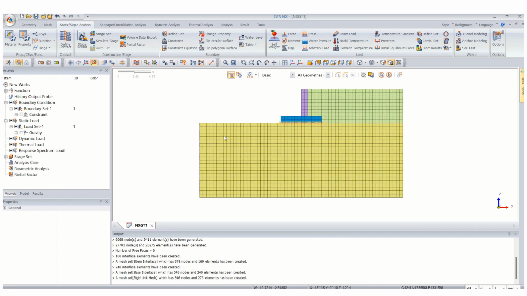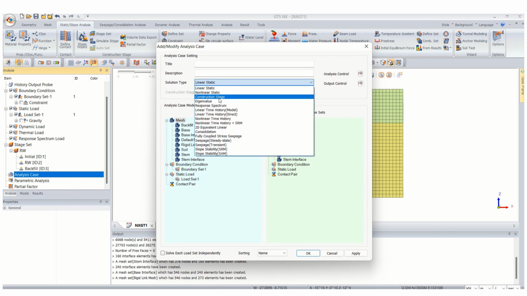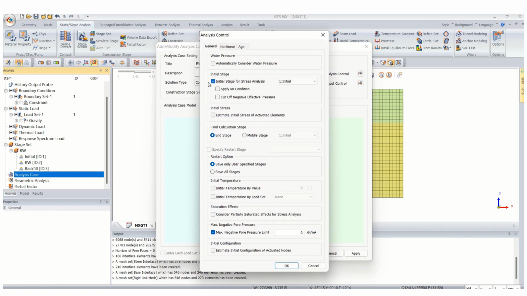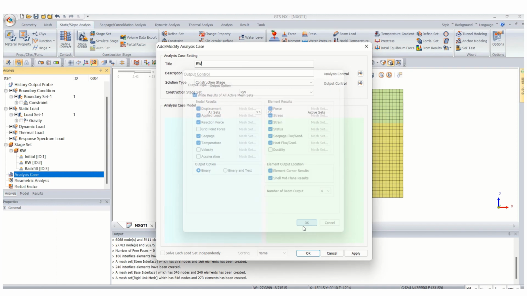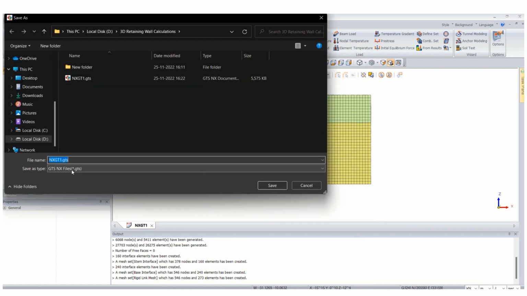After defining the construction stages, we'll add the analysis case here: construction stage, retaining wall. In analysis control, we have to enable initial stage for stress analysis and apply K0 condition. Next, we proceed to run the analysis.